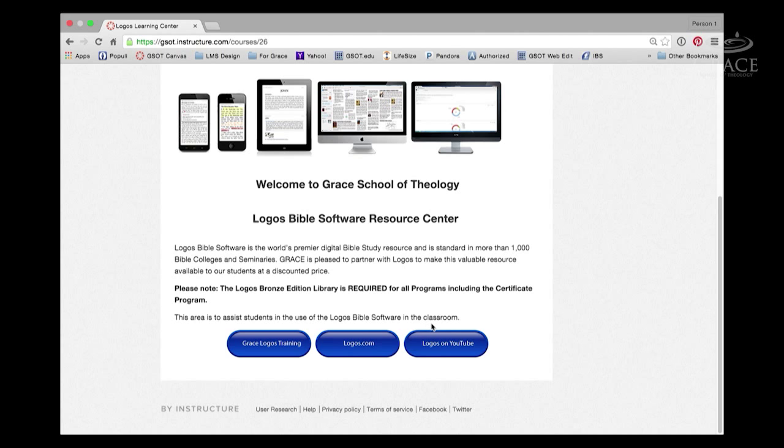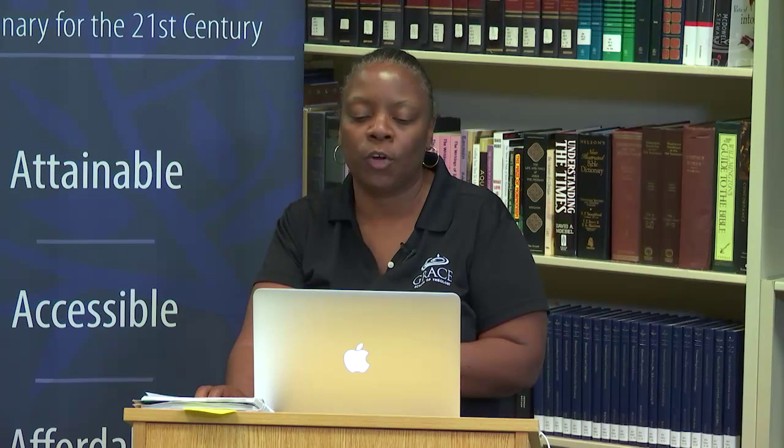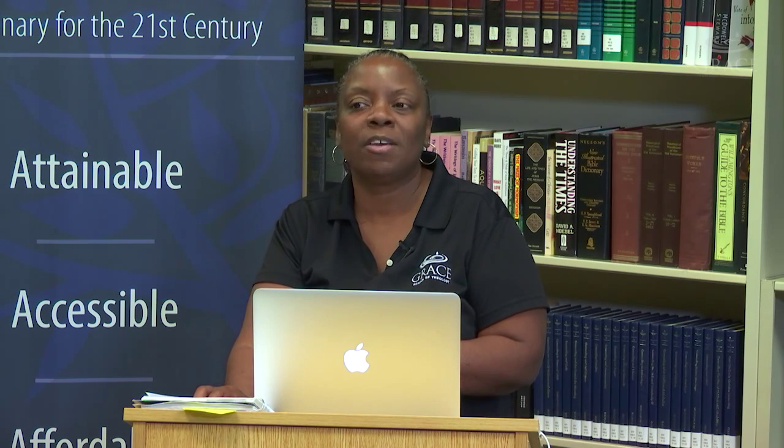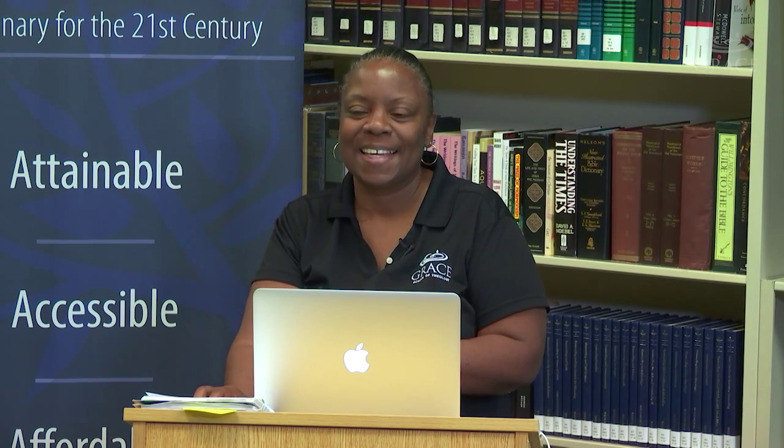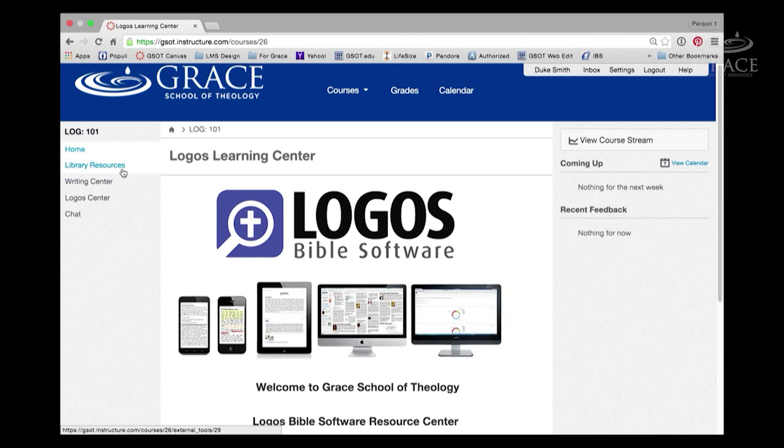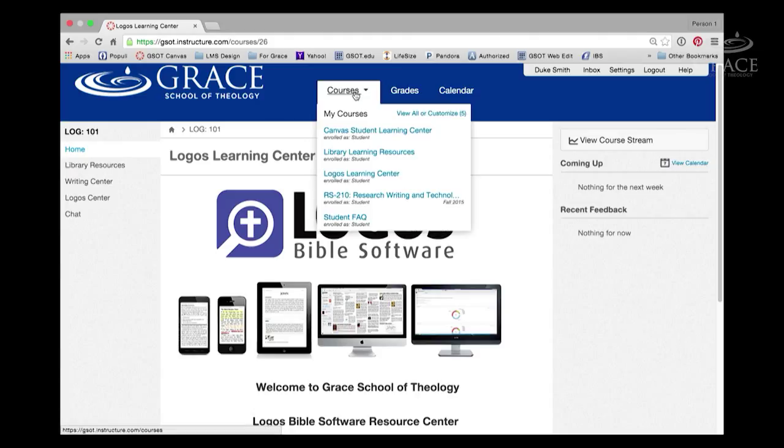So there are 3 buttons here in the Logos Center on how to get familiar with Logos. I encourage you again to get familiar with the Logos Center before you need it. So this is a great resource center for you. So there are 3, as I encourage you again to get familiar with these 3 resources: the Library Resource Center, the Writing Center, and our Logos Center. They will always be on the left-hand side of your course, also in the courses at the top.